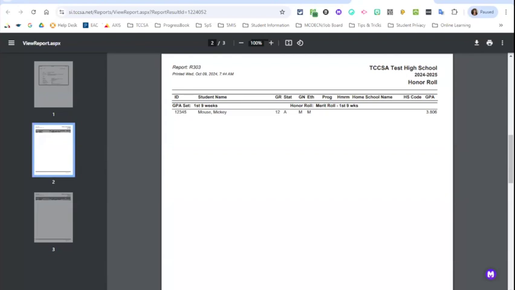Okay, multiple people are saying they just post theirs on their website, so it might still be useful, the newspaper format, if you're posting it. Okay, any questions with creating those honor rolls?